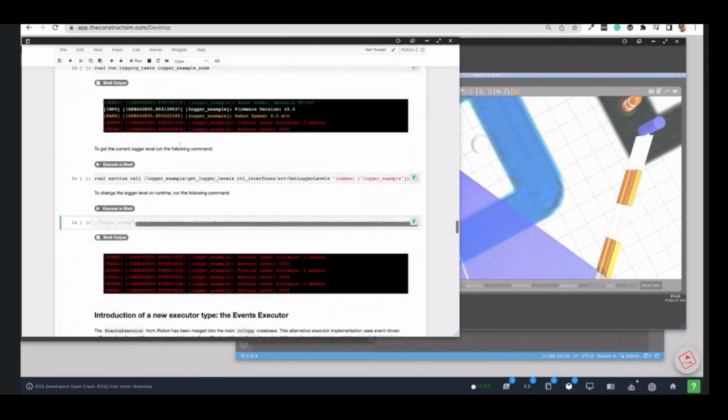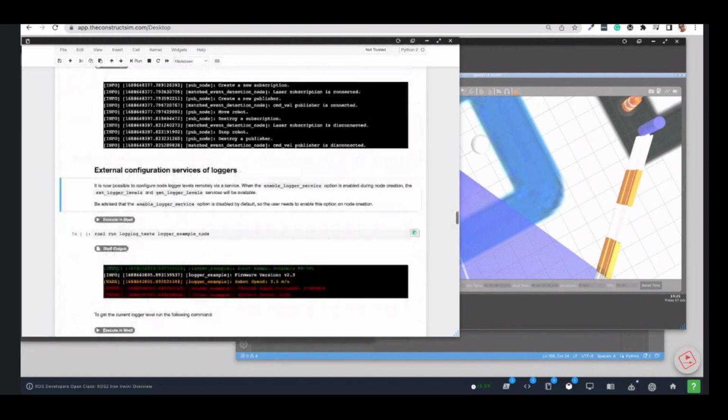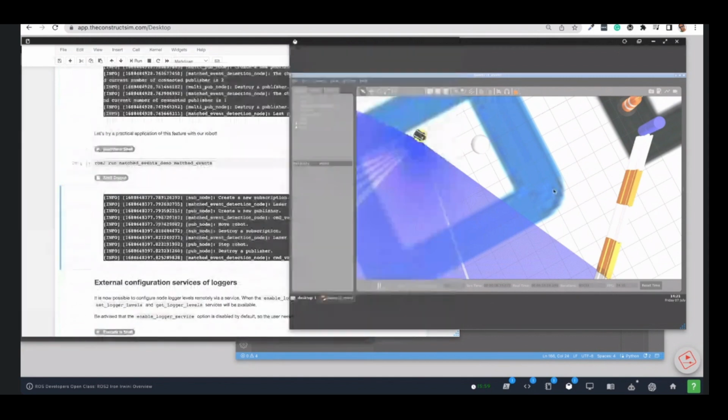Okay, so yeah, in any case, you have the rosject, so you can check them on your own and try them out.